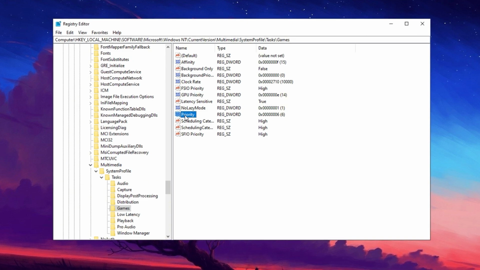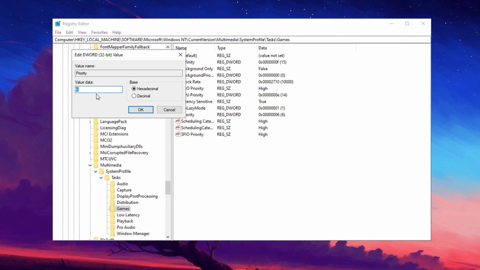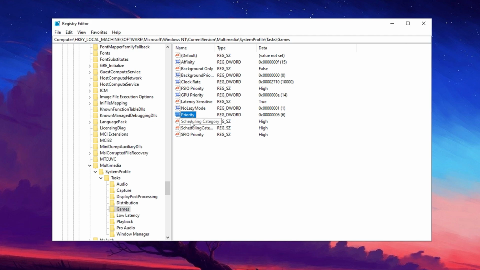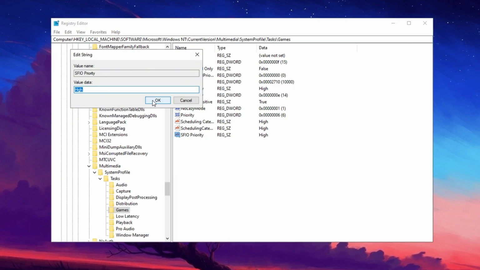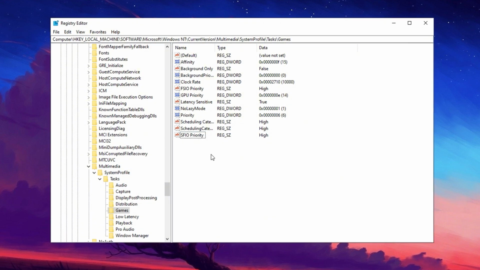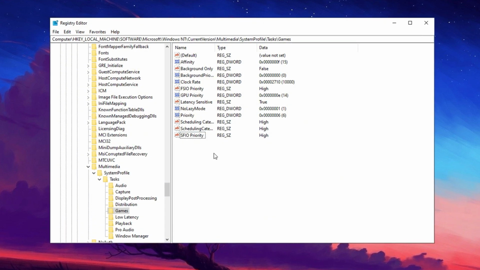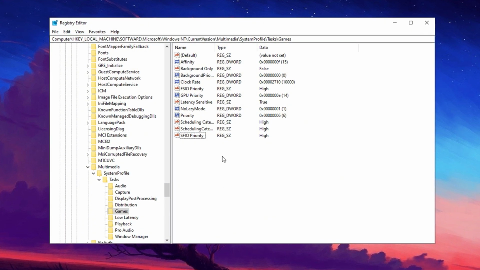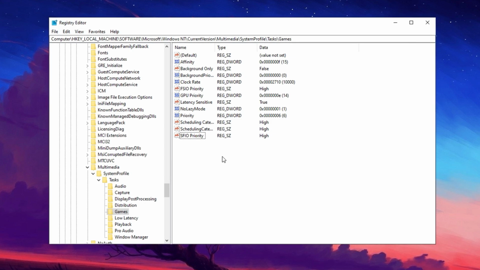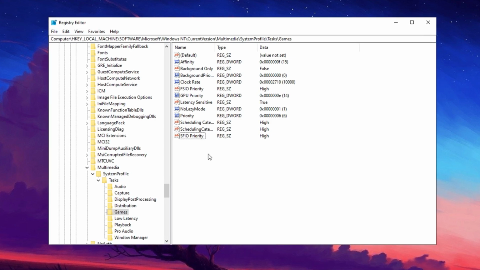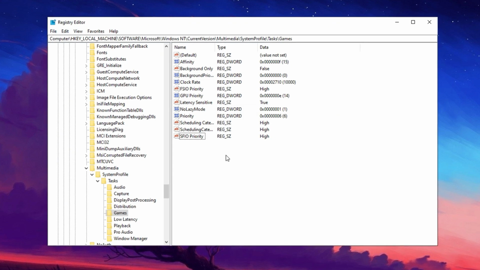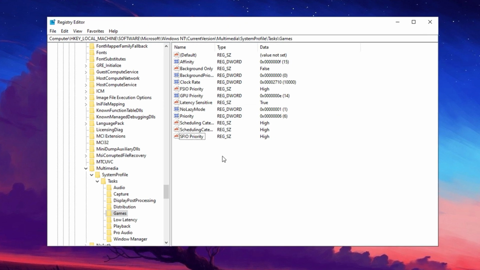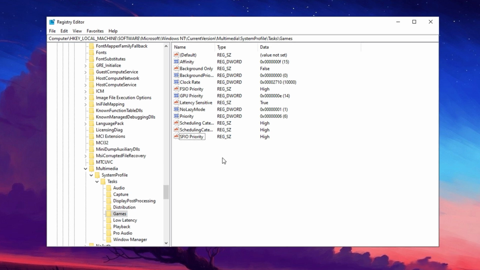For the priority setting, adjust the value data to 6, then click OK to save it. Finally, modify both scheduling category and FSIO priority to high, confirming each change before closing the registry editor. By implementing these registry tweaks, your system will allocate resources more efficiently, leading to smoother gameplay, lower input lag, and improved overall performance in CS2. This ensures a more responsive and optimized experience, especially in high-intensity moments.